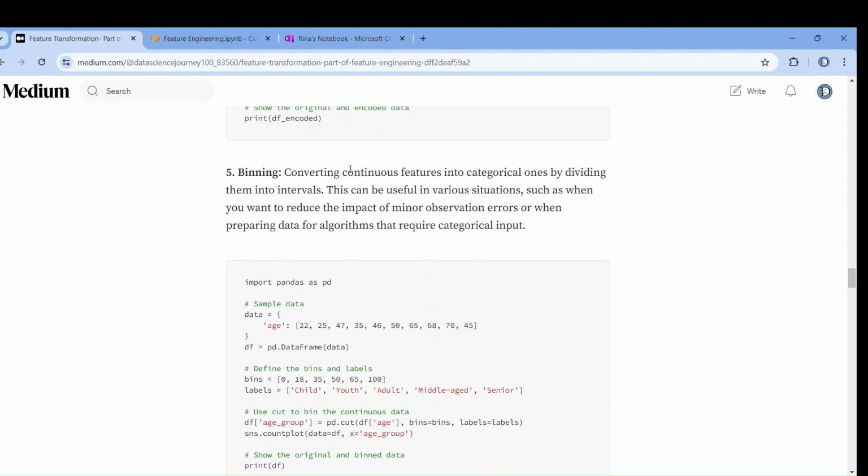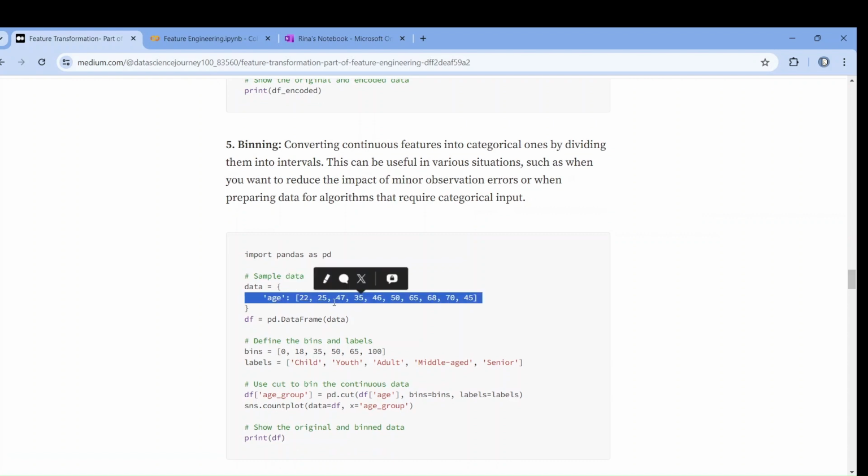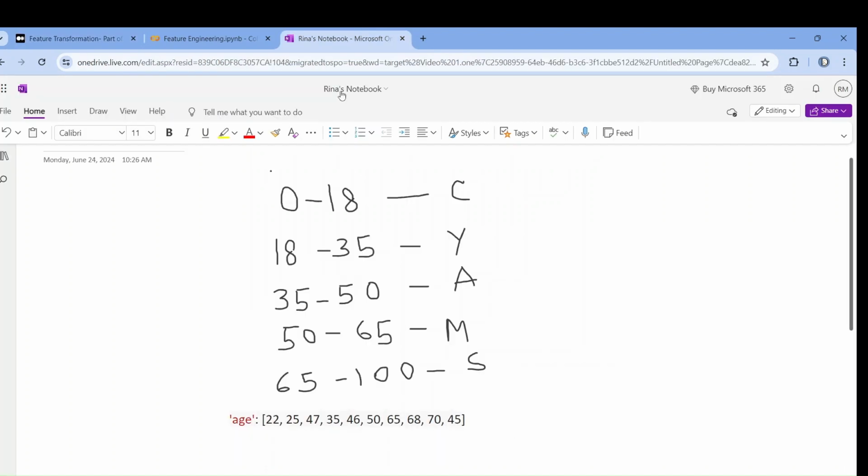Suppose you have a continuous feature and you want to create categories from it. See here the example. Here I have a column named age. So we have the age of many persons, right? Now you want to create a category of this age column. So how can you do this?